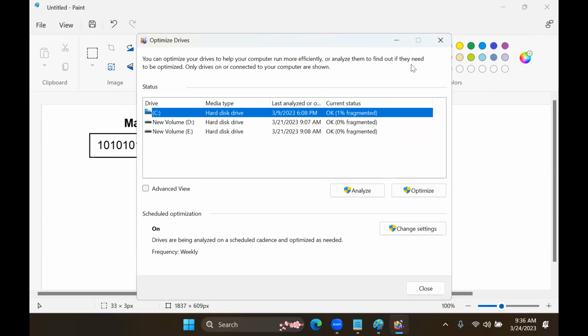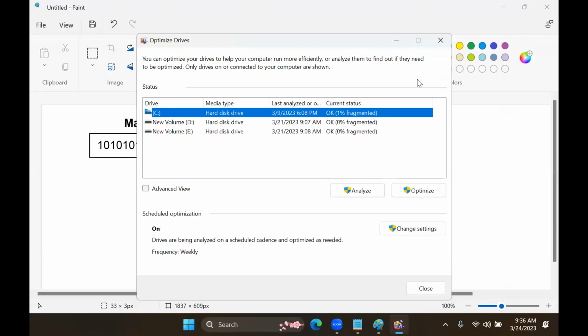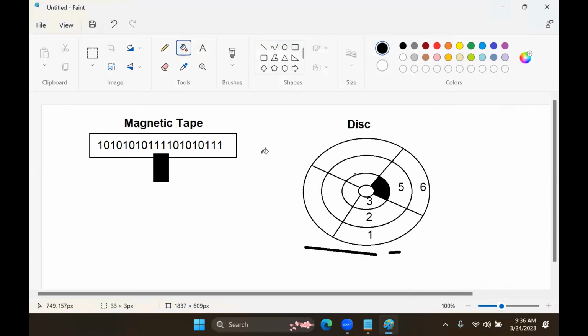Now these days, it is automatic in your computers. Automatic means it runs weekly. You can even run it daily also. In your Windows, it is automatically set. So when your computer is idle for a few seconds, automatically in the background, it will defragment and adjust the space. That is the reason majority of people these days don't even know that there is an option called defragment. Why? Because they don't need to use it manually. Earlier we had to do it manually.